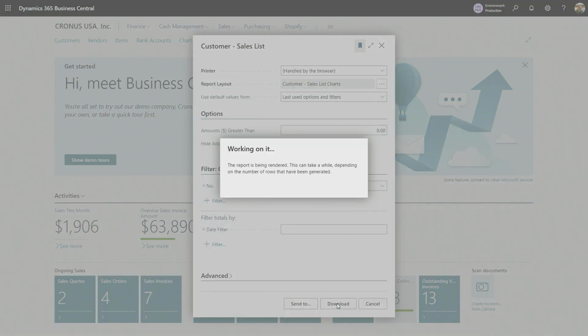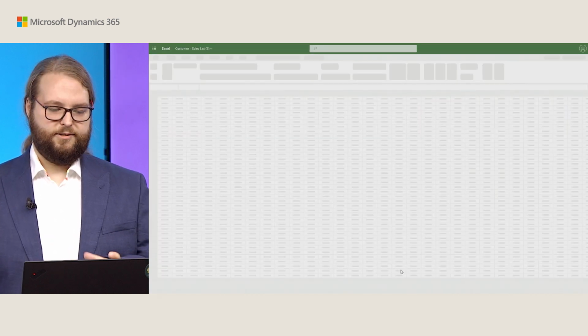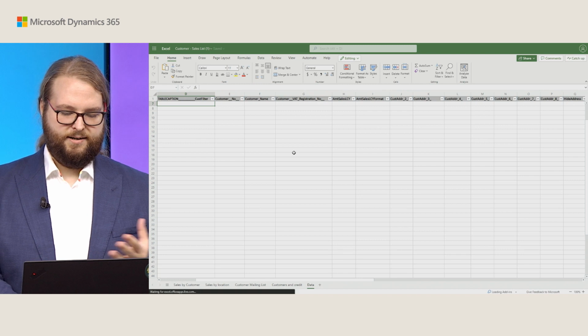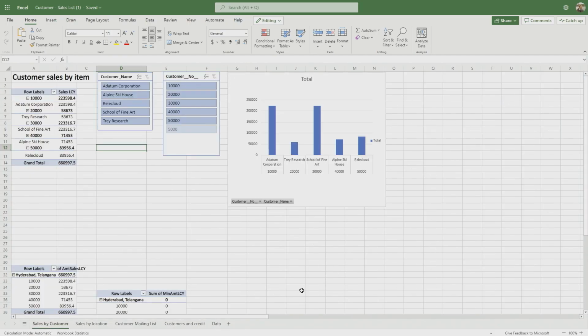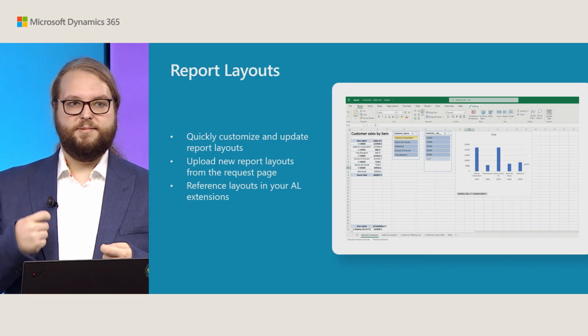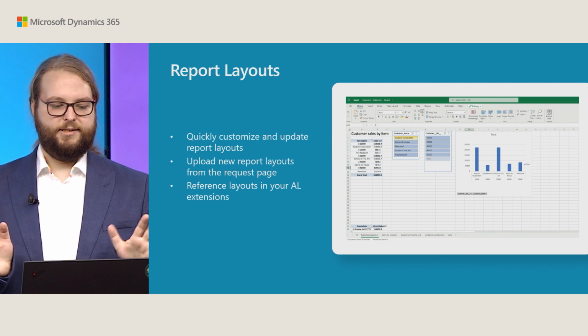And then I can hit download. And this will then generate the report and again upload it to OneDrive. And now you'll see that I have the same data, but now I have all these different tabs that I generated previously based off this data in the old report. So this is great because it allows me to quickly customize and update existing report layouts without writing any code.